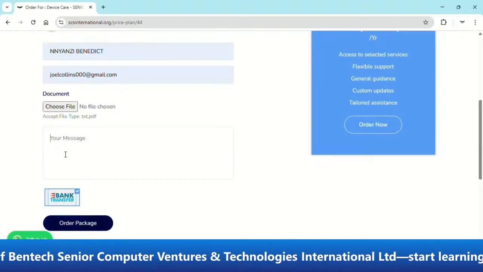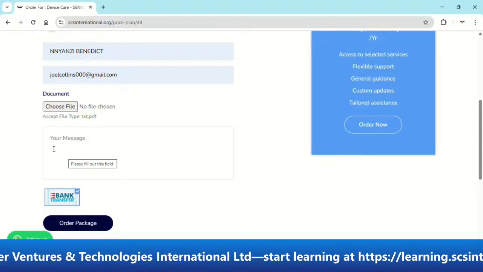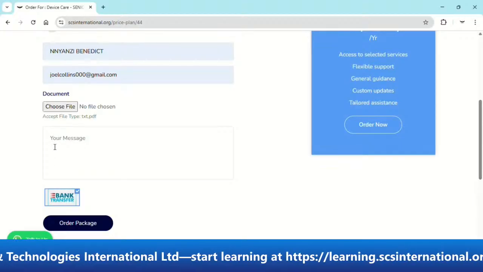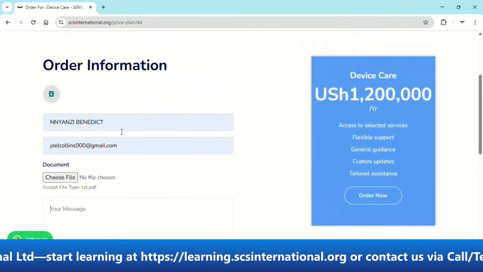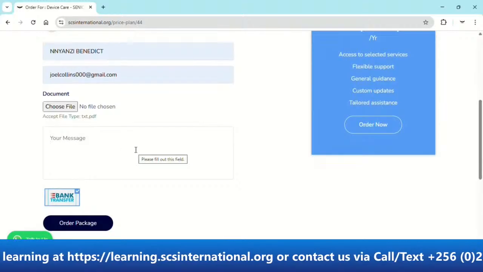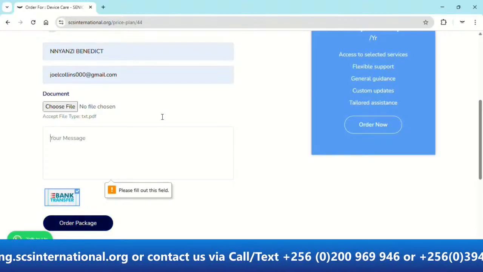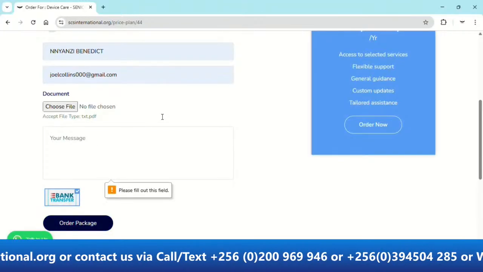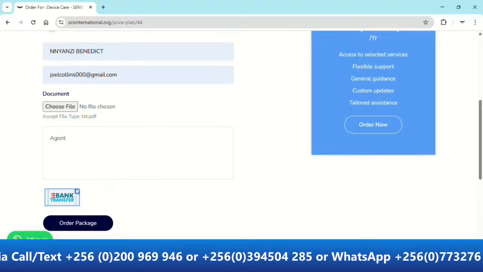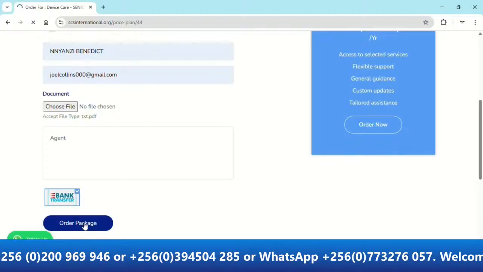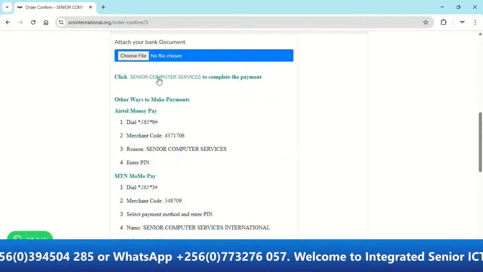And then if you have any required file, you upload it there. You can leave a message or leave it out. Then you order the package. Here it's required, so let me just write urgent. Then you order the package. When you order the package, the details are shown here. Then you can click here.